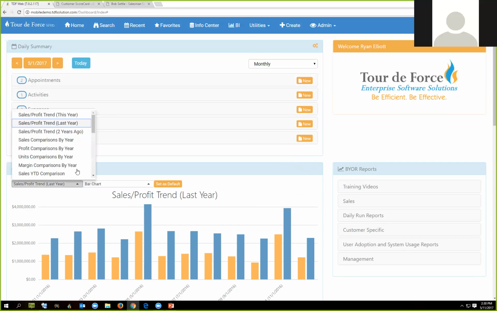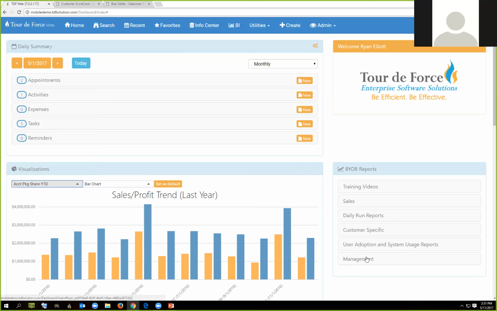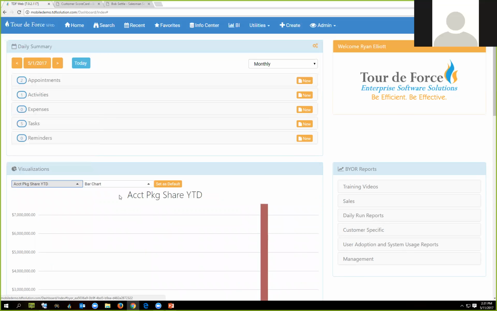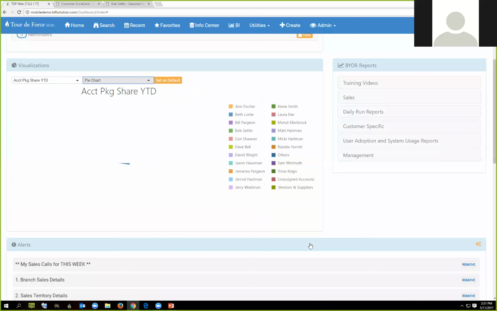If I wanted to look at this by sales rep, maybe I want to look at this by account package, which is our definition of a sales rep, I can do that. Or if I don't like a bar chart there, and I want to look at a pie chart, I can do that and switch it over to a pie chart.